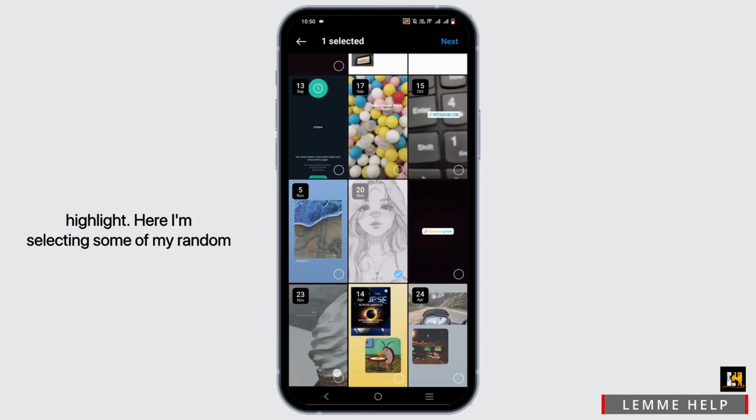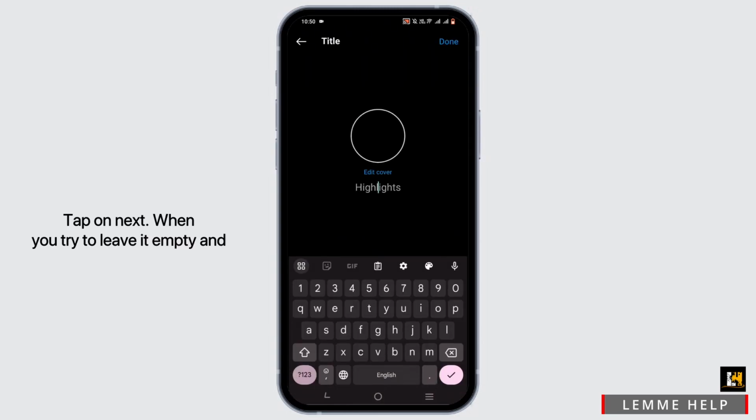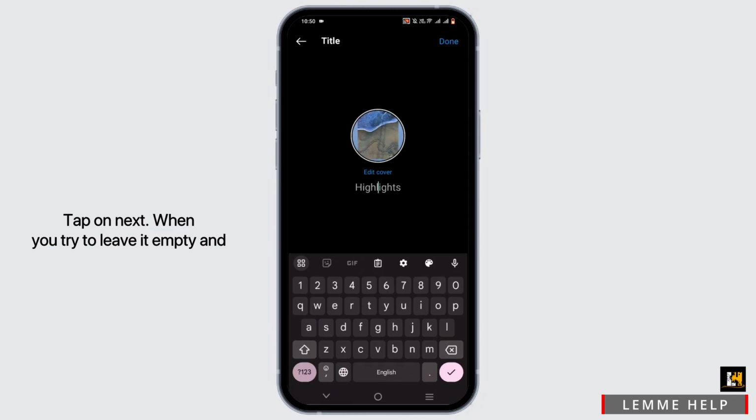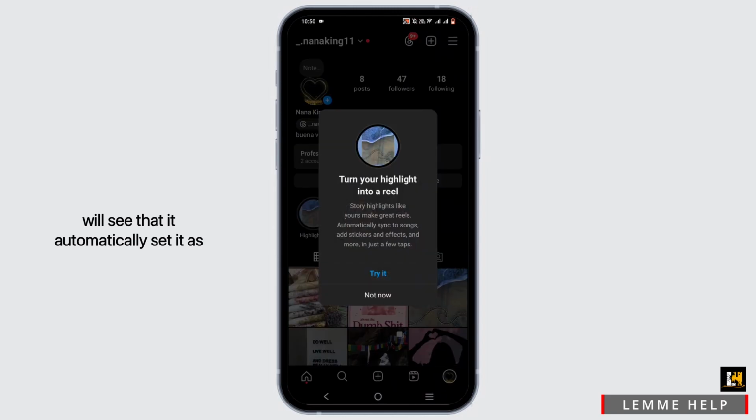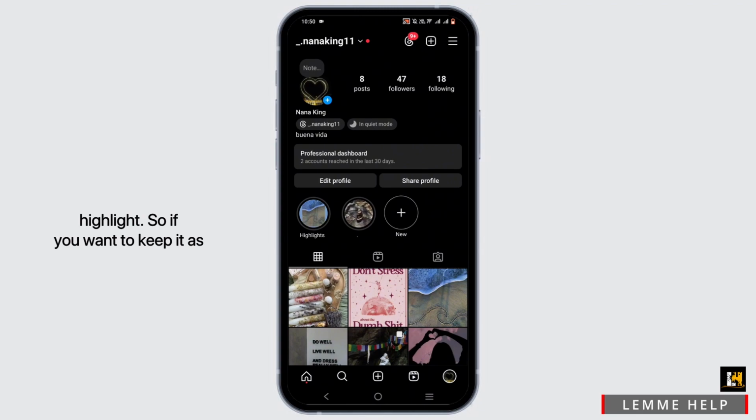Here I'm selecting some of my random stories to add in my highlight. Tap on Next. When you try to leave it empty and tap on the Done option, you will see that it automatically set it as highlight.